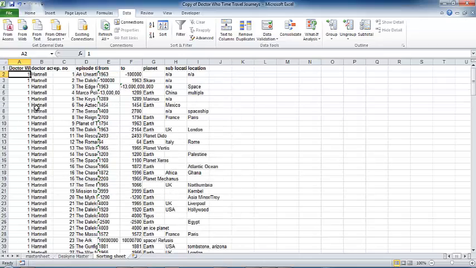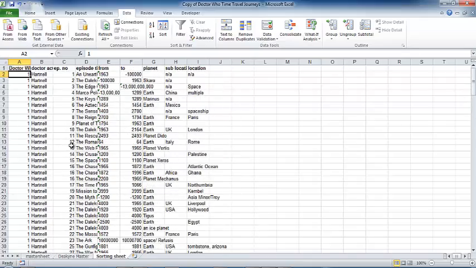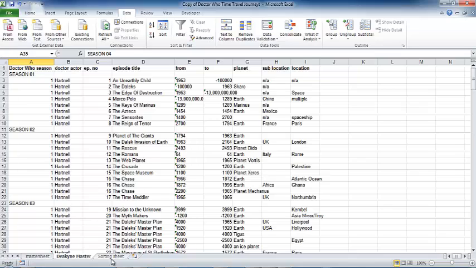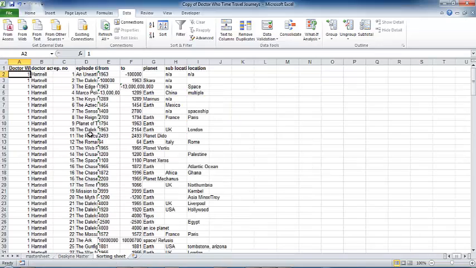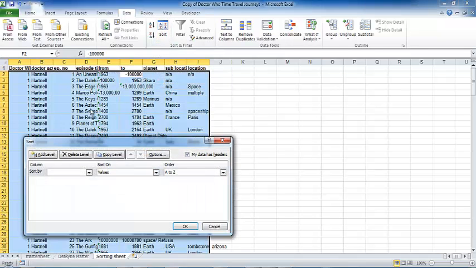Right now, these are obviously sorted by doctor number and then by episode number second. They're also sorted by seasons, as we saw here. Let's instead sort by the destination of the doctor each time. So if we click sort, it's going to highlight all of our data, and it's going to give us a few options.